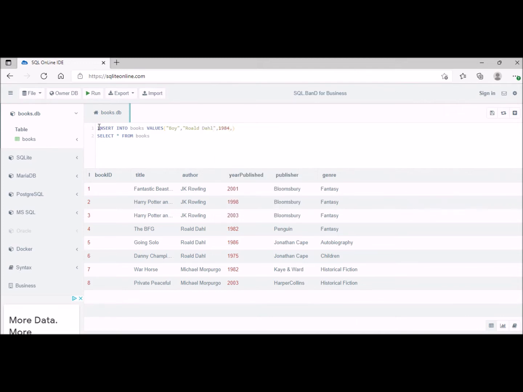So notice how I'm distinguishing strings from numeric values here with speech marks. So strings we need to put in speech marks, and numeric values we don't need to do that. That was published by Penguin, and that falls under autobiography as a genre.